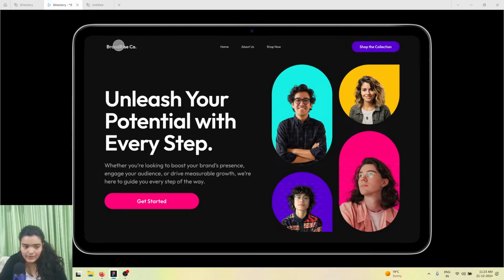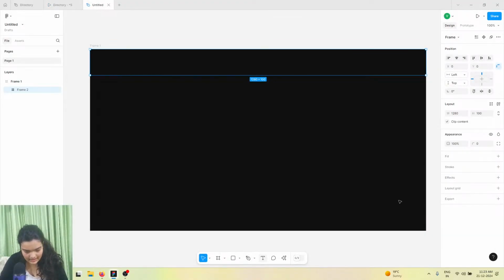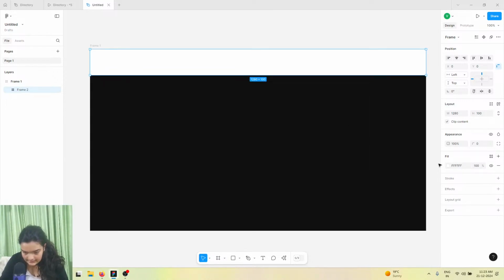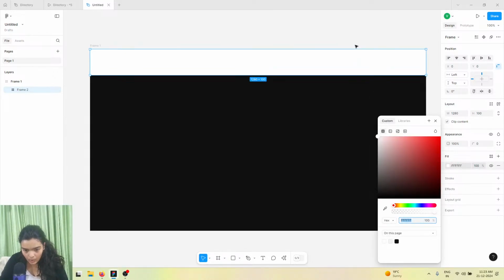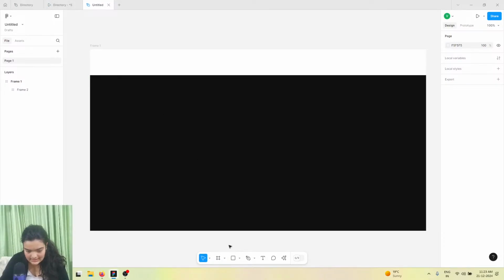So the first thing we need to add is the name of the brand. Second thing we need to add is the links of navigation. And the third thing we need to add is the main button. So let's just get a fill in here first. Even though we don't need it, it would be nice to be able to see what we're building out and where we're positioning things inside of it.